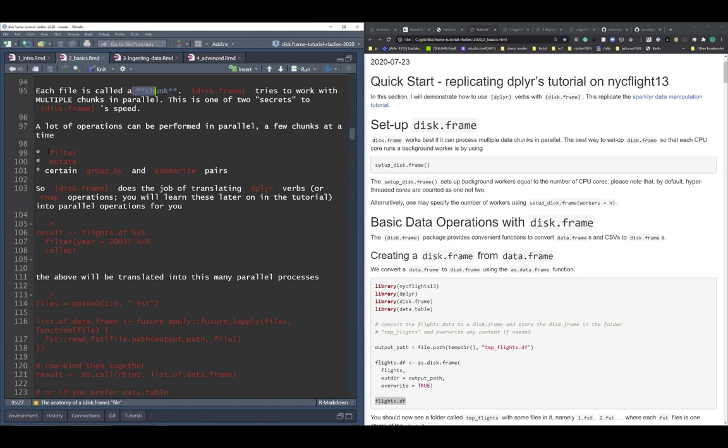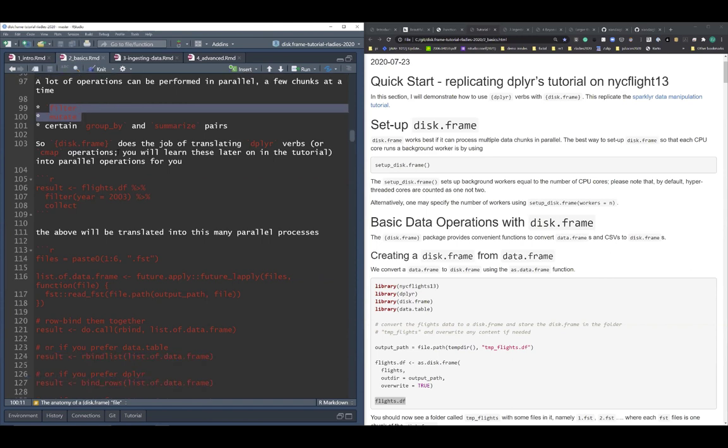If you think about a lot of the dplyr operations like filter and mutate, there's no reason to work with one chunk at a time. If you filter a chunk using some criterion, you might as well filter them in parallel and combine the results together. It's no different to doing them one by one. So obviously filter and mutate can be operated on in parallel, and certain group bys and summarize can be done in parallel as well. I'll show you how to do group by a little bit later on in the tutorial. Definitely get to that.